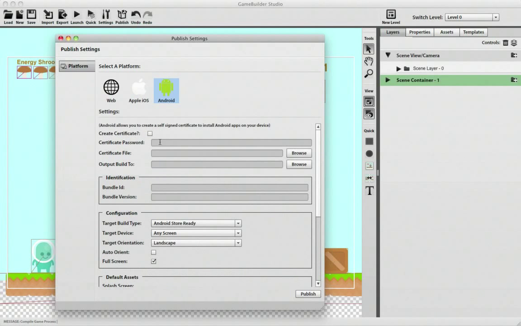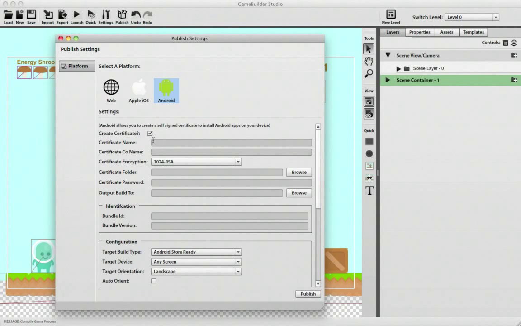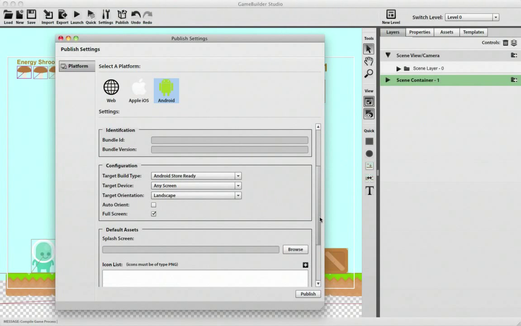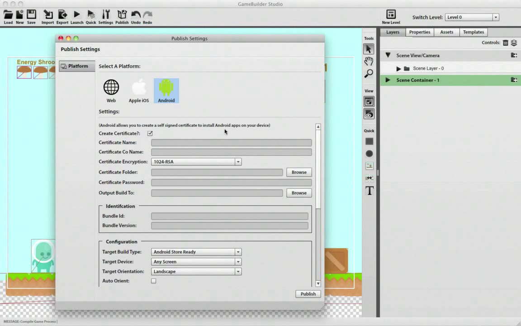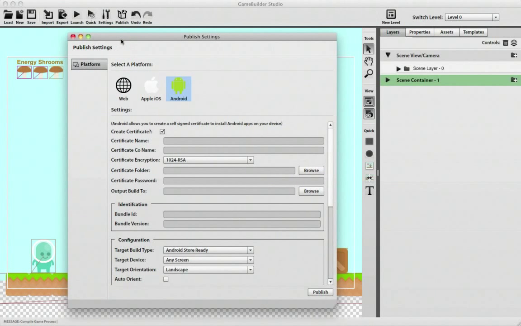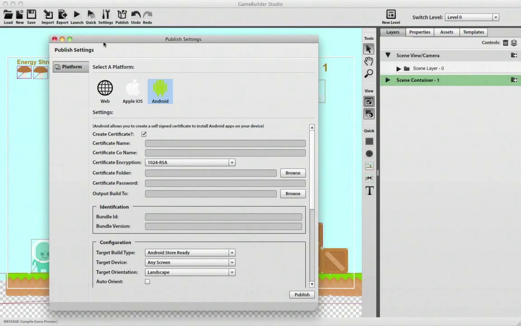And then Android's a little easier. We can actually create a self-signed certificate for you right here. So you can set the properties, define bundle IDs and all of that good stuff, and hit publish, and it'll have an APK file for you to get on your Android device. So this will be improved as we go. But you can finally get your game on the actual device, and it runs really well.